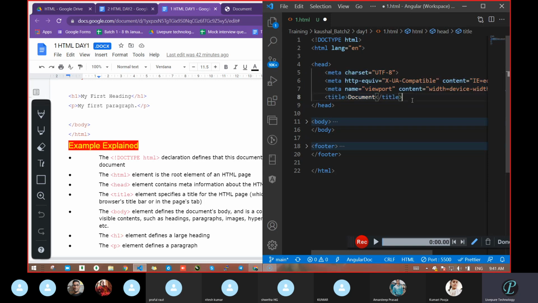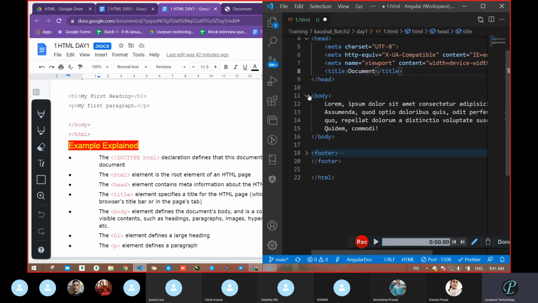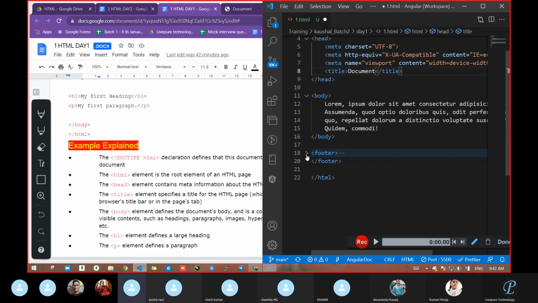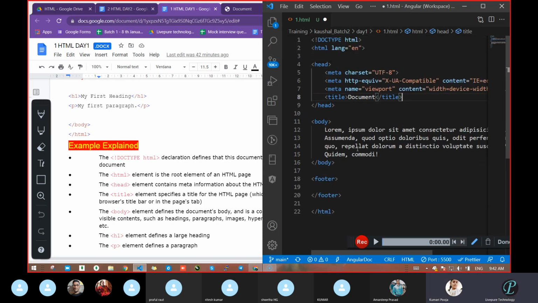Clear? The same thing will be applicable for body also. If you have written anything inside body, it is going to collapse. Any issue in this one? No, sir. No issue? Fine. So with the help of this, we can easily identify whatever content is coming inside head, body, footer, or whatever tag. We will study that later.